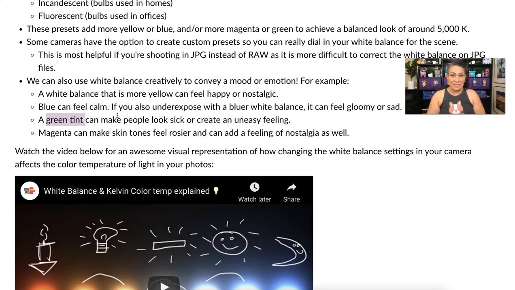Another example is, if any of you guys remember the Matrix movies, they put green on almost every scene when they're in the Matrix. And that's just to communicate that there's something not right with what's going on right now in this Matrix world. So it's a really interesting use. Now, magenta can make skin tones feel rosier. Makes sense, right? So sometimes for portraits, I'll add just a touch of magenta to kind of make the skin tones pop a little bit more.